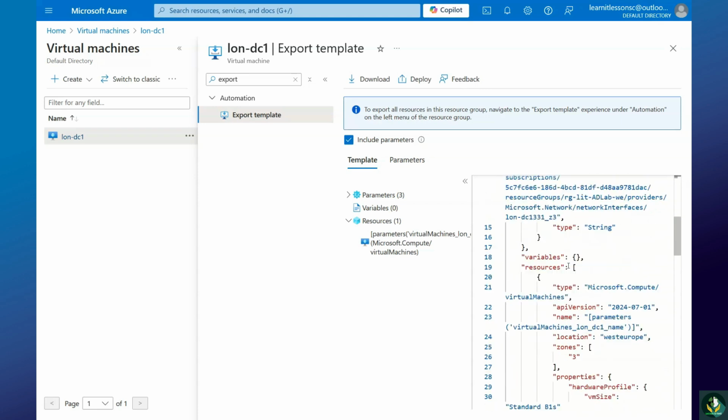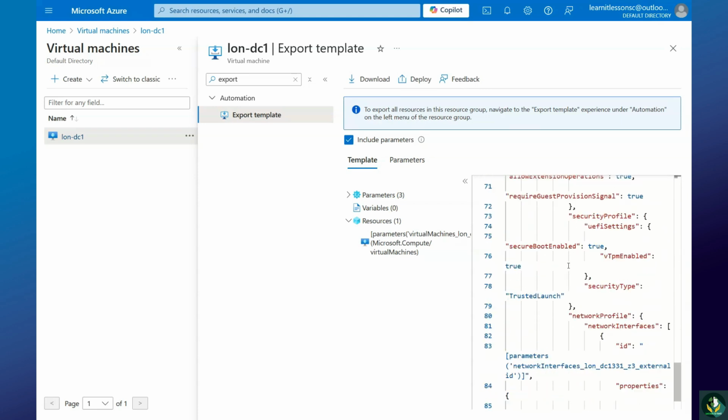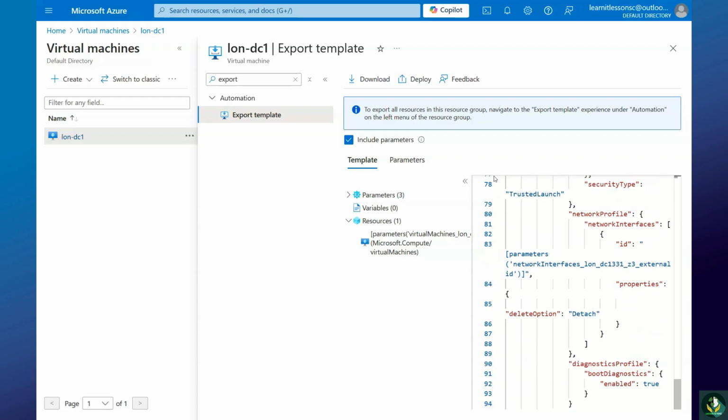Here it is, it's pretty long, with all the settings we need to create this virtual machine. Now we can go ahead and click this download button. That'll download this template to our local machine. We also have this deploy option. Let's try to click it and see what happens.